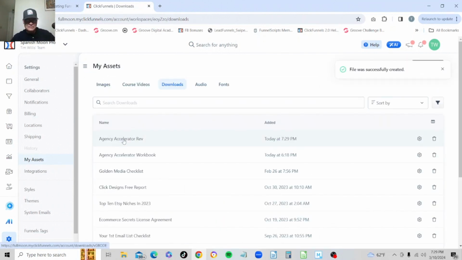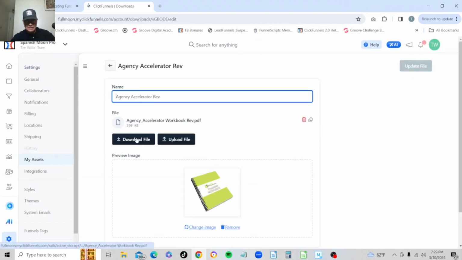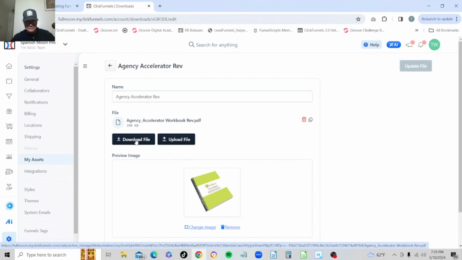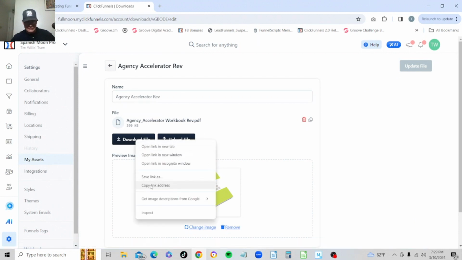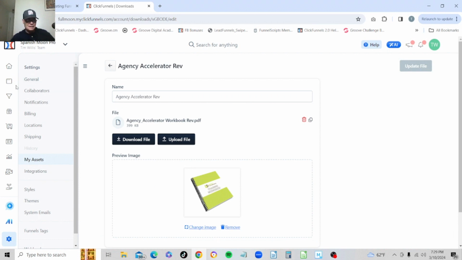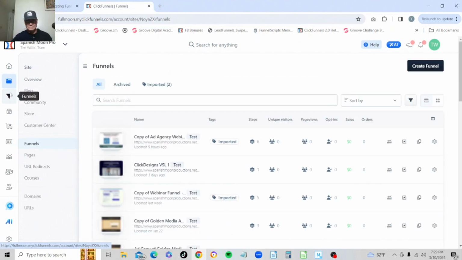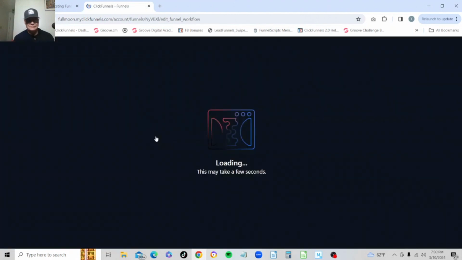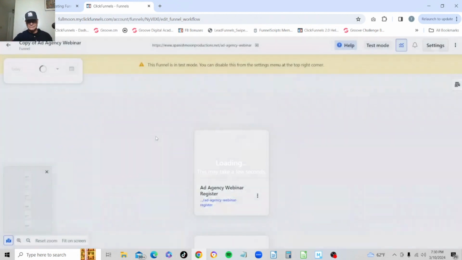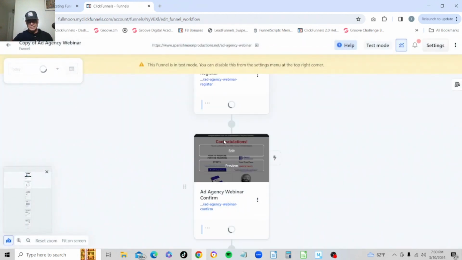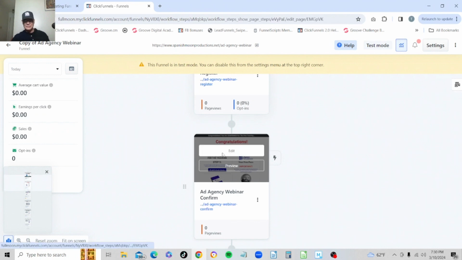And then when we want to use the file, what we can do is click on it, open it up, put our mouse cursor over download file, and right click and choose copy link address. And now we've got that, we can go back to our funnel. Open up the funnel. We will go back to our confirmation page here and go into edit mode.